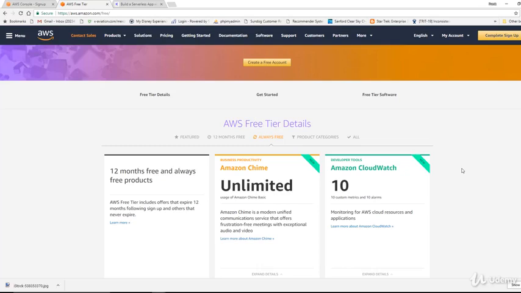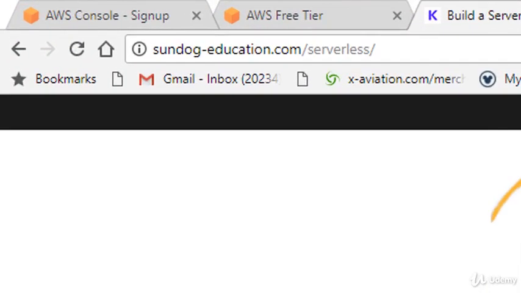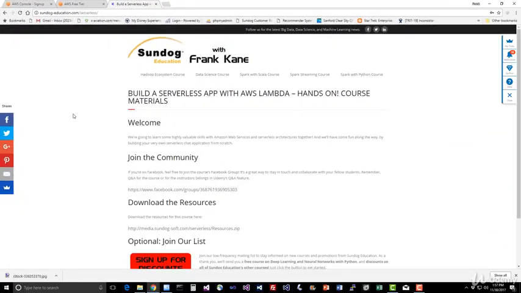So with that out of the way, the next thing we need to do is actually download the materials for this course and get set up for it. To do that, I want you to spark up your browser and head on over to sundog-education.com/serverless. And you should get to a page that looks a little bit something like this. Again, sundog-education.com/serverless.